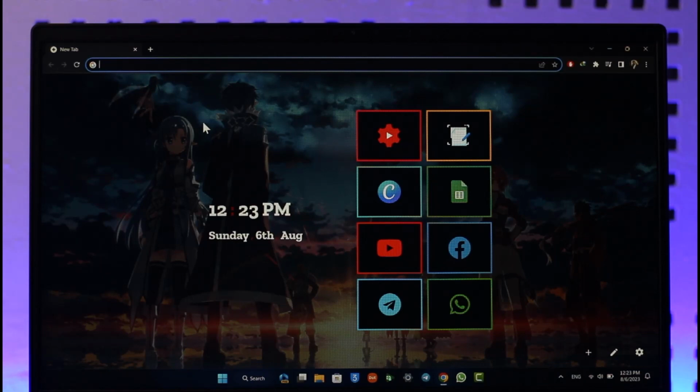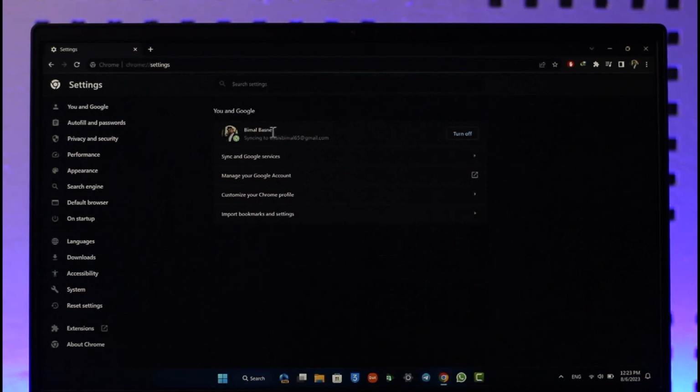So to turn this off, open up your Google browser and then just click the three dots option and then go to settings. Once you go to settings over here, you can see syncing is actually enabled for this email. So no matter wherever I log into this email, sync will get enabled.